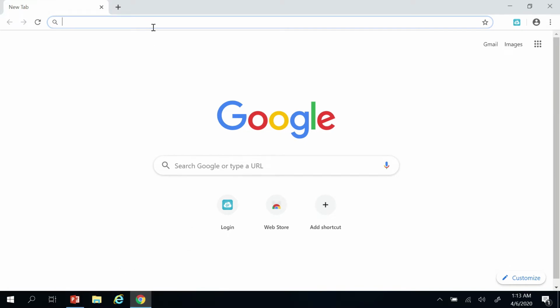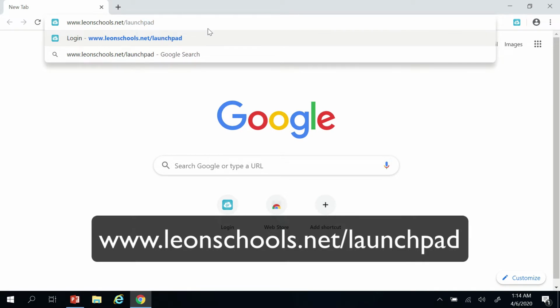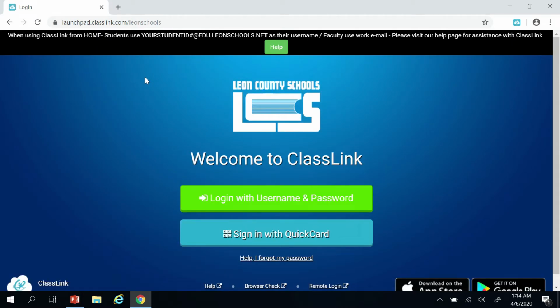That's the browser that most of our educational software has been tested in. And when you open Google Chrome, you'll want to navigate to www.leonschools.net/launchpad. That's how we get to ClassLink. That's a shortcut to go straight to the correct ClassLink sign-in page for Leon County Schools. So it redirects you to our sign-in page, and you can tell that's our sign-in page because it has the Leon County logo on it. You'll click the green login with username and password button.